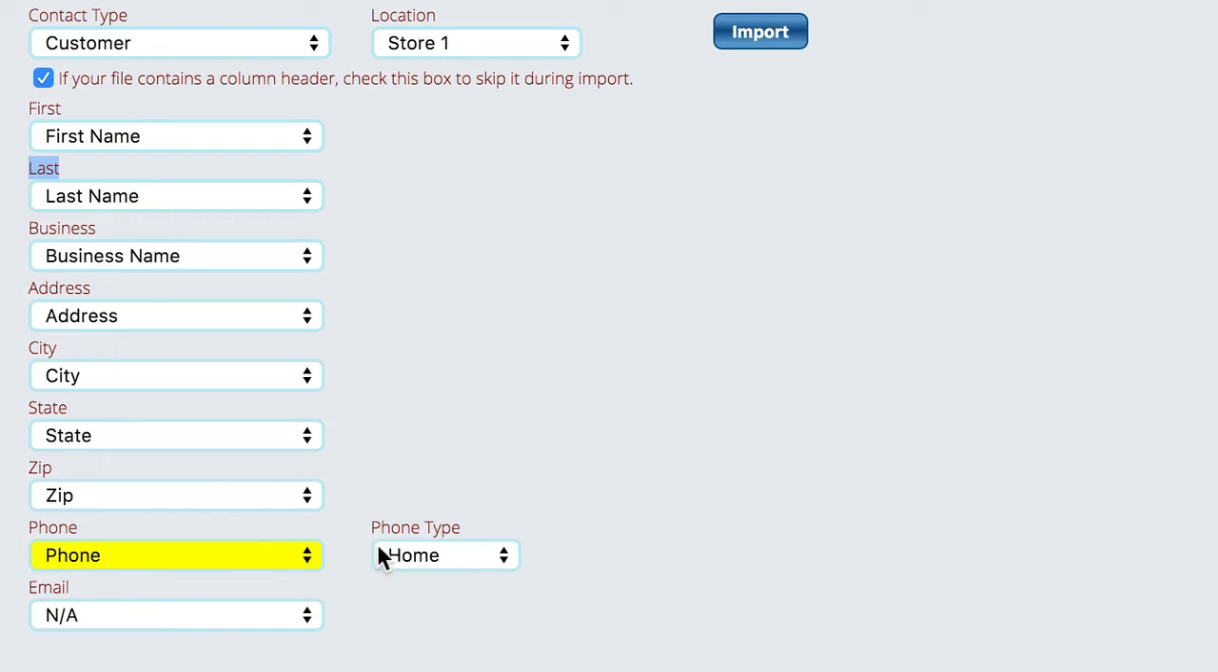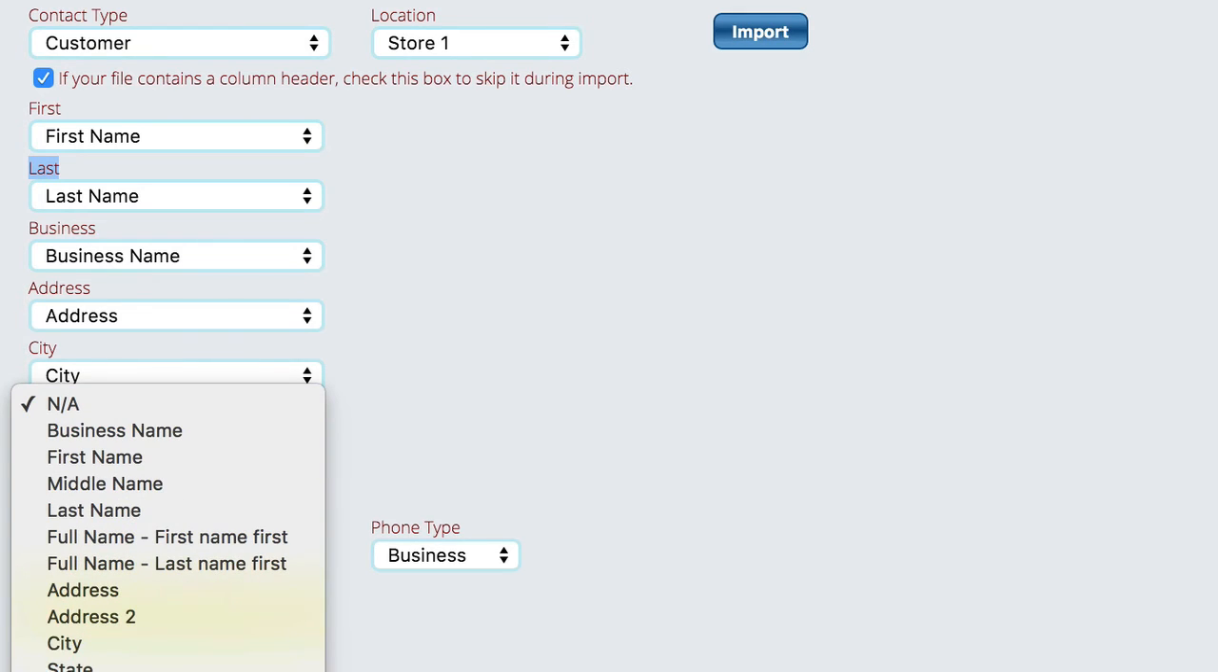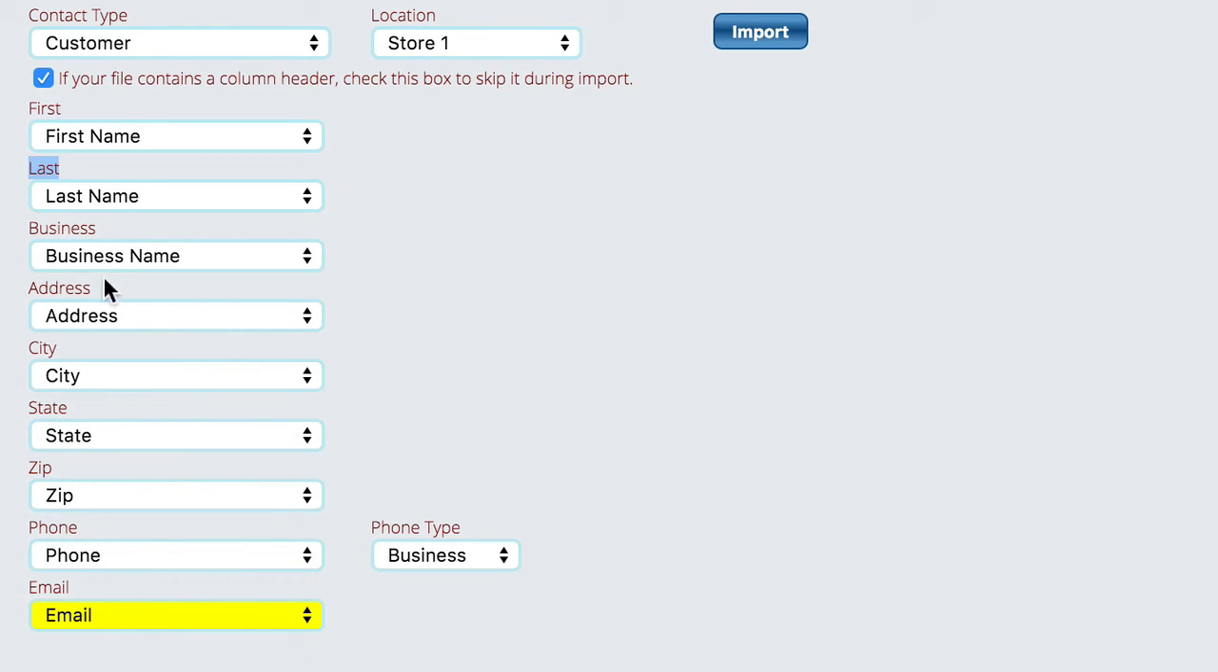And then for the phone, it wants to know what type of phone. So let's say these are business phone numbers. And then we're going to come down here and select our email address. So we'll come down and select email. So now we have all of the fields listed in the file, all of the fields selected here. And then all we're going to do is hit import.